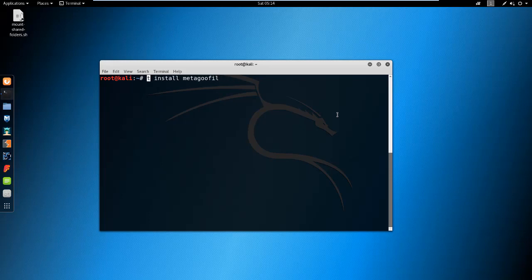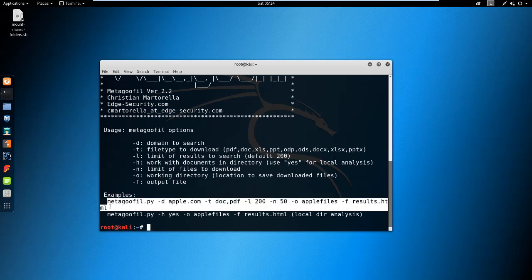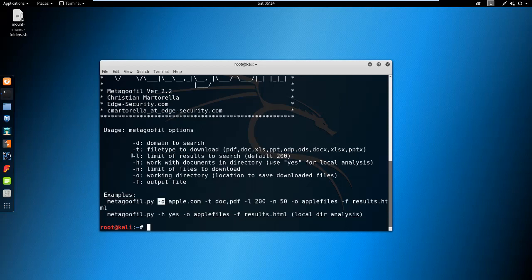So we're going to type Metagoofil, and it's going to show you how it can be used. To use Metagoofil, you need to type it this way: metagoofil.py -d, which is for the domain, and you specify which domain you want to search. -t is what kind of file you are looking for on this domain, in this case doc files and PDF files. -l is the search limit, which will be 200. And -n is the number of files that you want to download, 50, 20, 100. So it will download 50 files that have a doc or PDF extension from this domain.